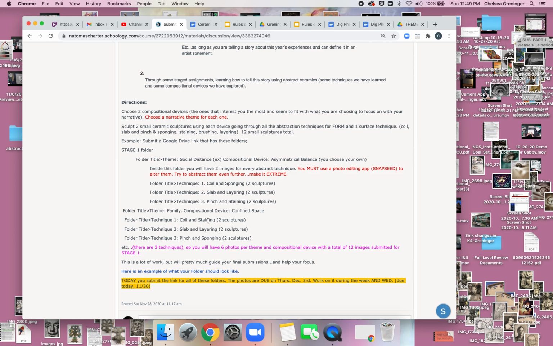So here's an example of what I'm looking for, and this is what you're turning in today. So you're not sculpting today, you are only creating this system of folders, and you're going to submit a link to the main folder that's going to have all these internal folders in there, and that is the beginning of this. And once you do that, then you can start sculpting.